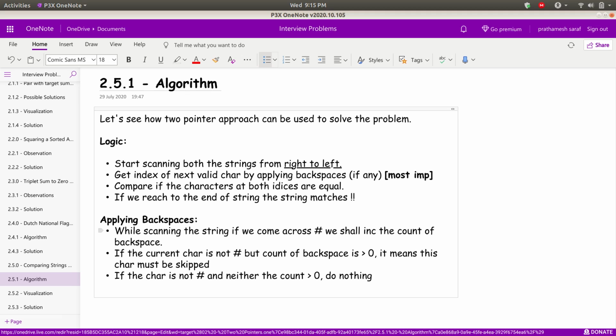So while scanning the string, if I encounter the hash character, I shall increment the count of the backspace, right? Now if the current character is not the hash, but the count of my backspace is greater than 0, what does it mean? It means that previously while scanning the string, I have encountered hashes, which tells me that there must be a backspace operation to be carried out. And since that character is not hash, this is the character which must be deleted, so I must skip it.